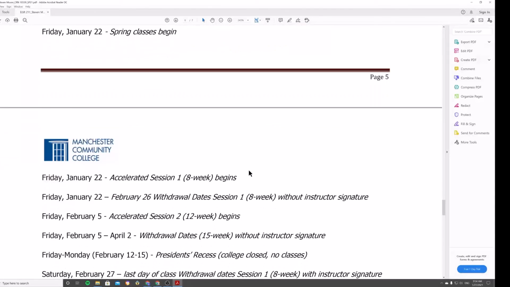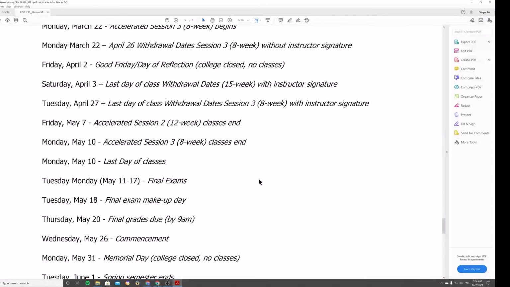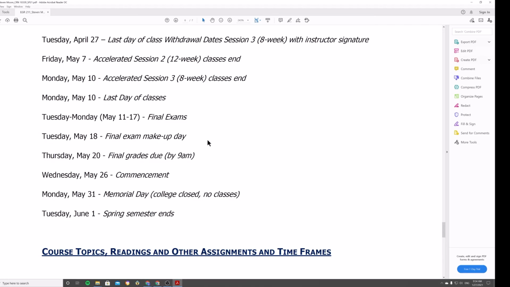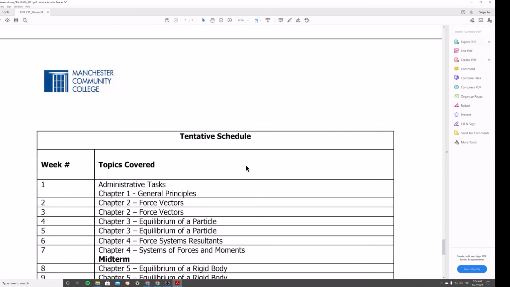Important dates. So here's the academic calendar. So take a look at that. Pay attention to all these dates. So it looks like May 10th is the last day of classes. So you'd have to withdraw by that, and I'd have to actually submit the form by then. So, you know, don't wait to May 10th if you decide to withdraw. Okay, do it earlier.